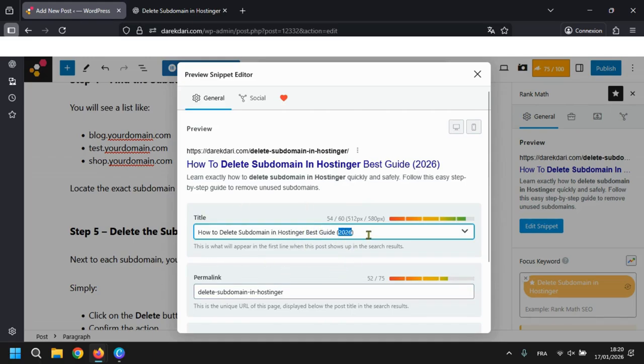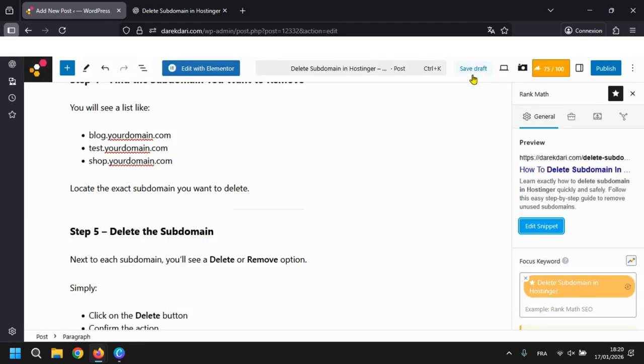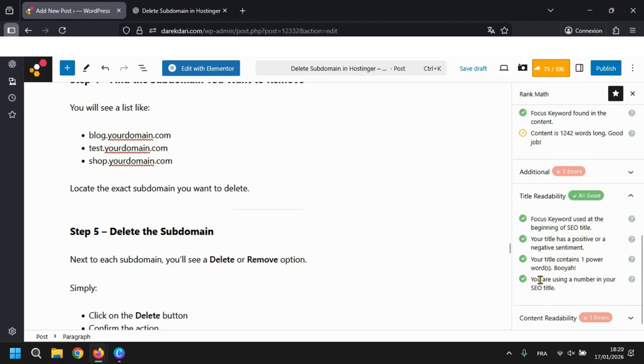But also you need to use a number, because people always write like this, because people want some new blogs. If you are talking about plugins, for example, and you will tell them about 10 plugins, write 10 best plugins for SEO, or whatever. Just use also a number. As you can see here, you are using a number in your title.